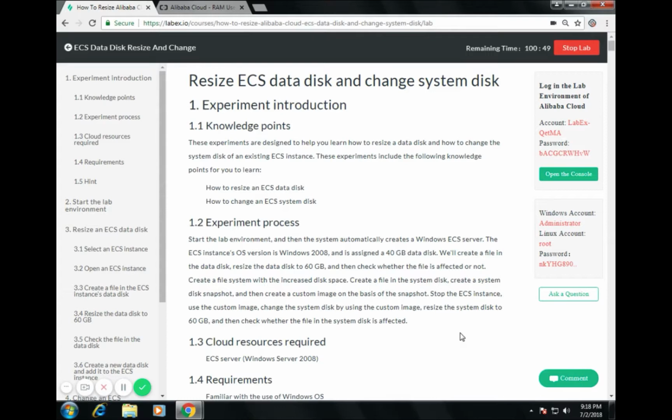We'll create a file in the data disk, resize the data disk to 60 gigabytes, and then check whether the file is affected or not. We'll create a file system with increased disk space, create a file in the system disk, create a system disk snapshot, and then create a custom image on the basis of the snapshot. So after that, we'll stop the ECS instance, use the custom image, change the system disk by using the custom image, resize the system disk to 60 gigabytes, and then check whether the file in the system disk is affected.